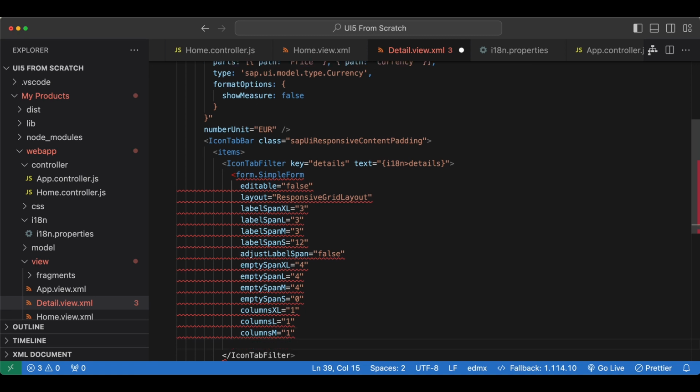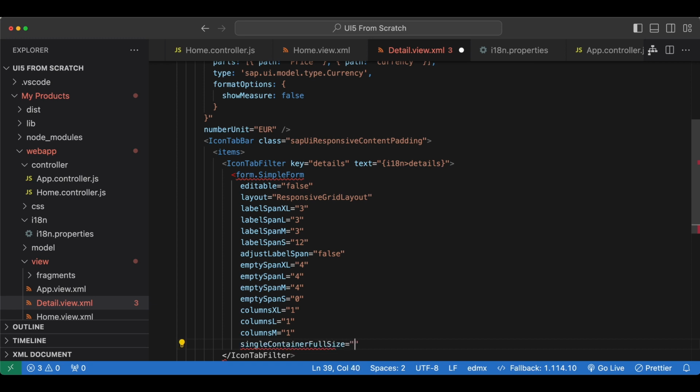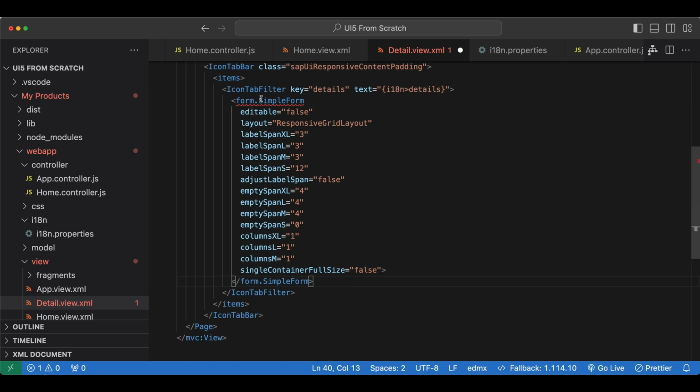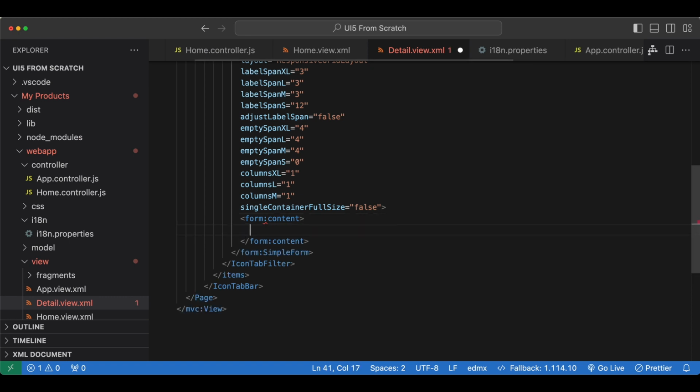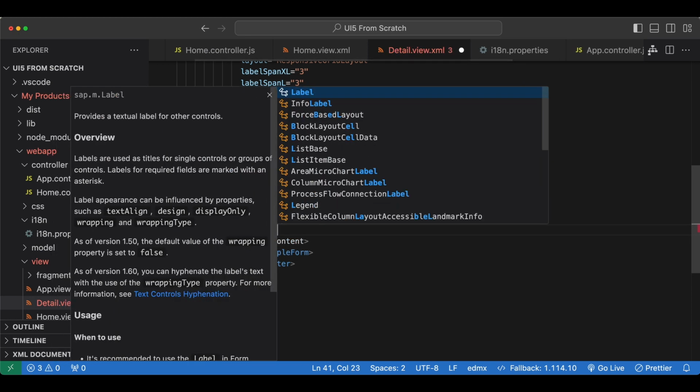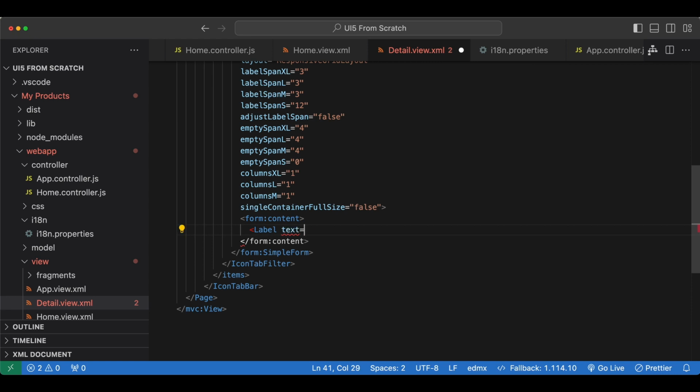And finally let's set the singleContainerFullSize to false as well. Okay, and this should be columns, not dots. Okay, and as for our content, we say form column content, and as always we begin with a label, and this one will be for the name of the product, so we say i18n and name.